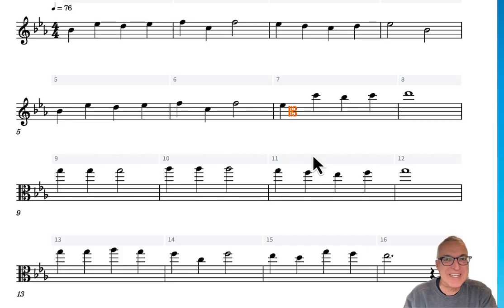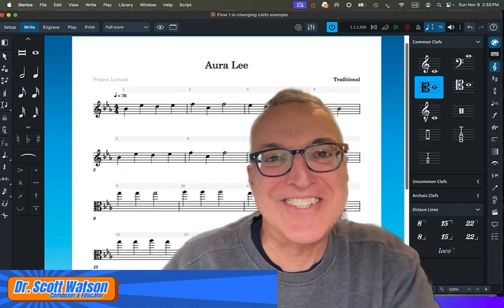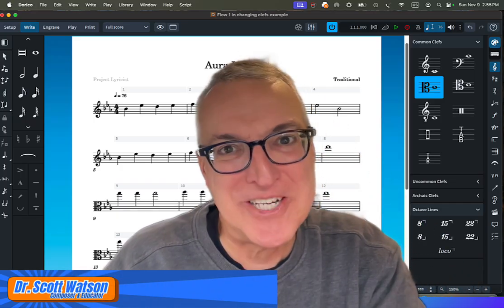So clef change with Dorico is quite simple. Have fun using it. Good luck continuing learning with Dorico.